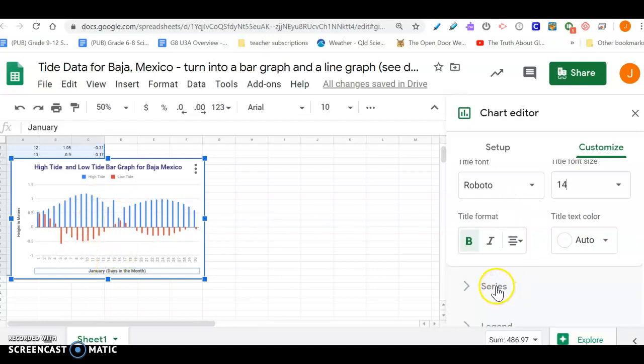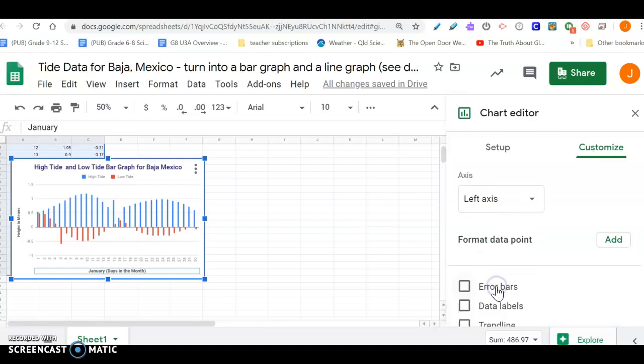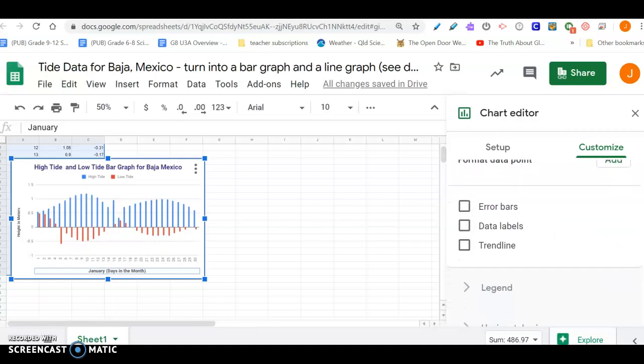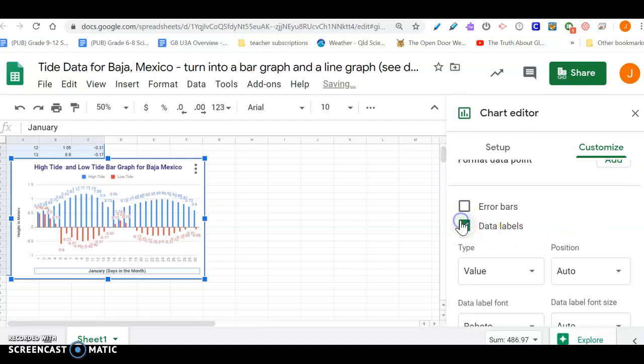And then under series, we can go to data labels. The data labels make it really cool because you can see the exact data for each the high tide and the low tide. So you can see the highest high tide, the lowest high tide, you can see the lowest low tide, and then the highest low tide, which are part of some of your questions.